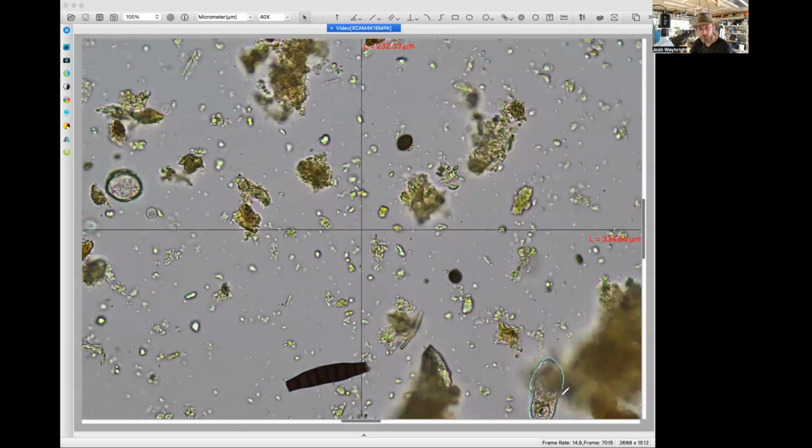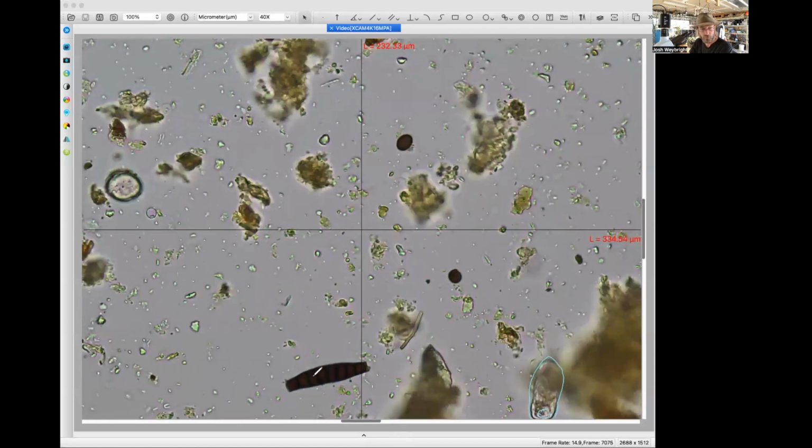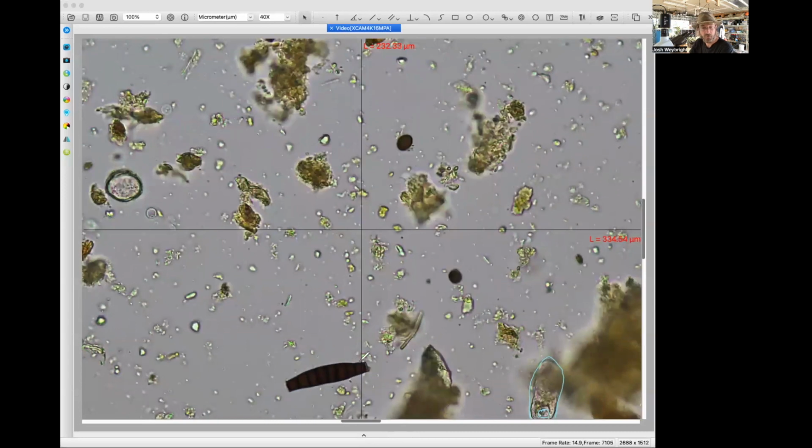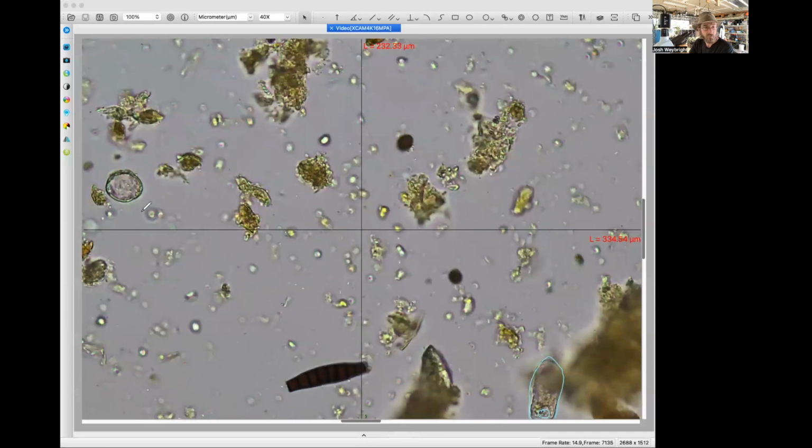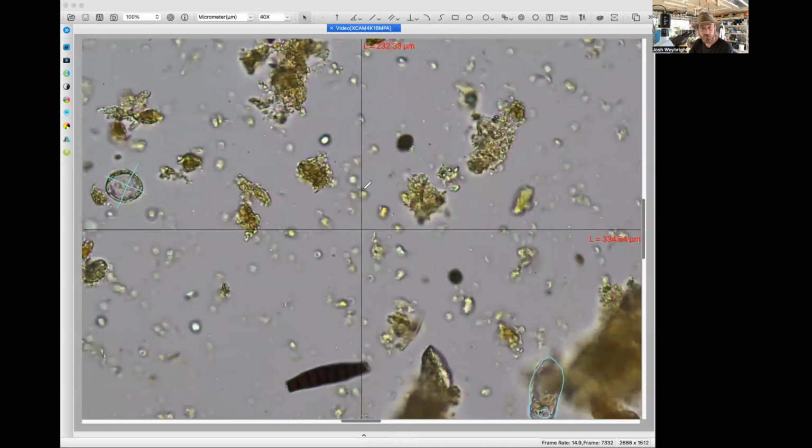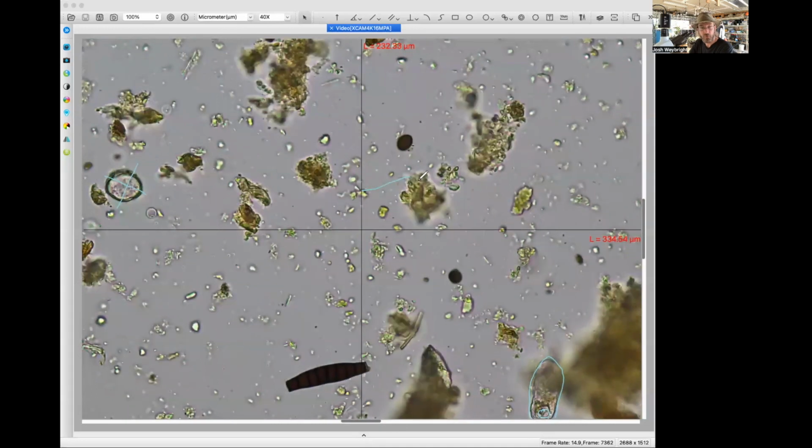There's a testate amoeba here. You can see the opening right there. This is a fungal spore, most likely. We don't count that. This appears to be a cyst. I don't see an opening. Doesn't look like a testate amoeba. We're not counting that. This is a piece of actino here.